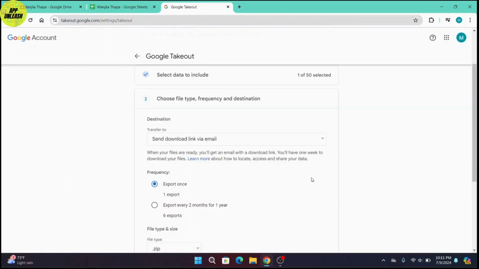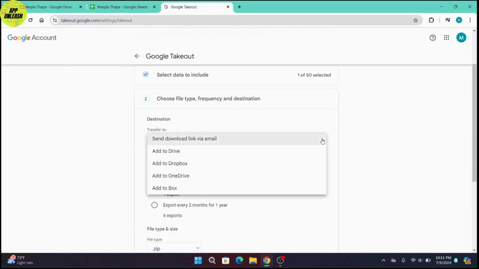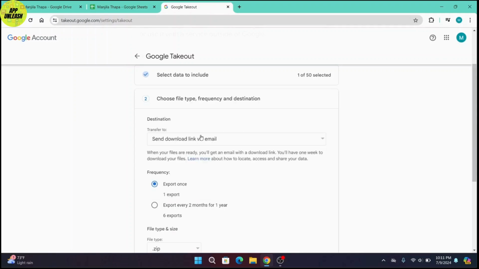Now on the next step, you will land on this interface. First of all, it says transfer to and send download link via email, but there are a bunch of other options that you can select. Click on this arrow button right here. Then you can choose either add to Drive, add to Dropbox, add to OneDrive, or add to Box. Here the best one will be send download link via email, so select that.